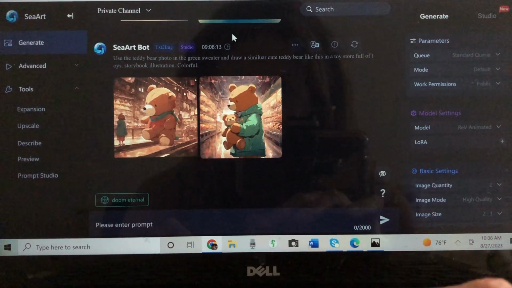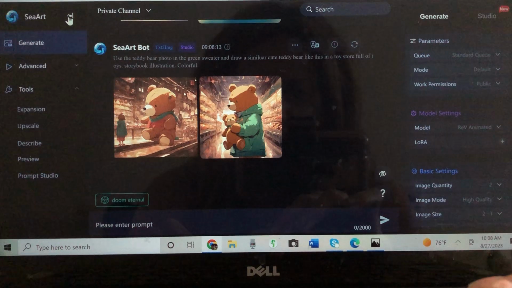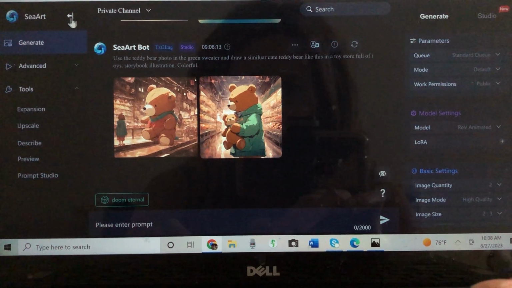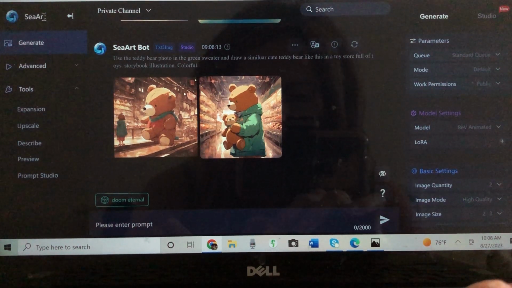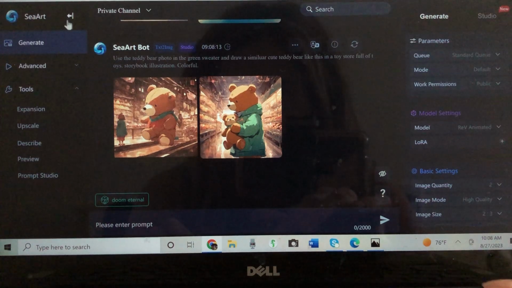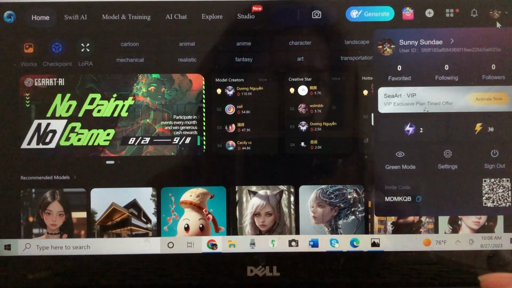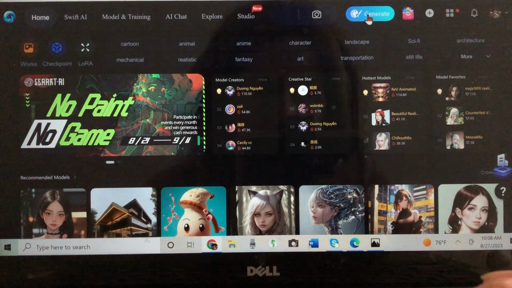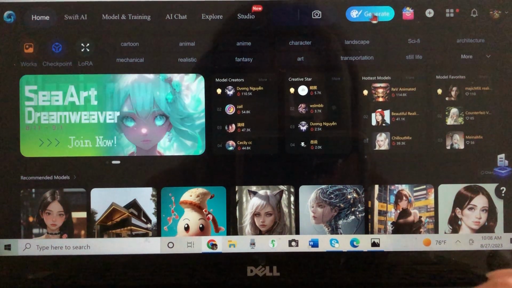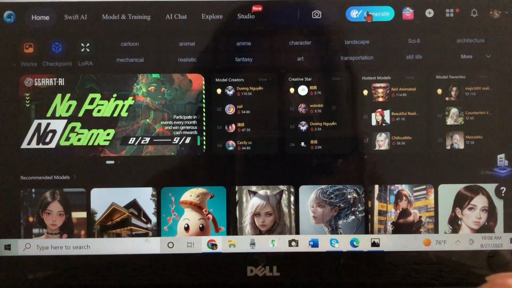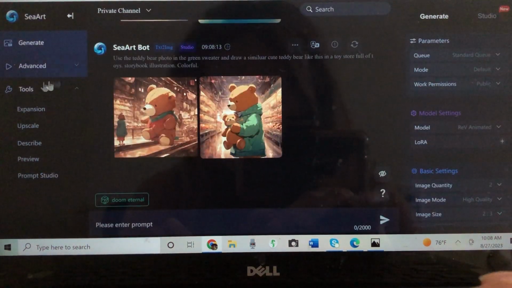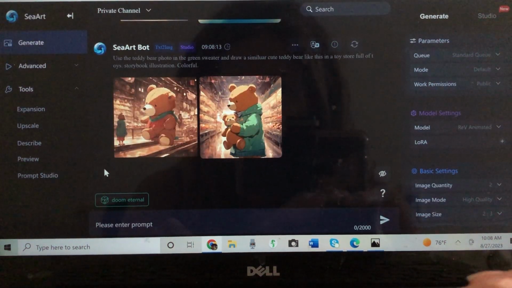It's so easy. If you're like, wait, I'm not there yet, see this little white arrow button where it says see art? Click that and you will probably have your username right there. At the top of the page, you see this blue button that says generate. Just click that with your cursor and then you are on the page to generate.